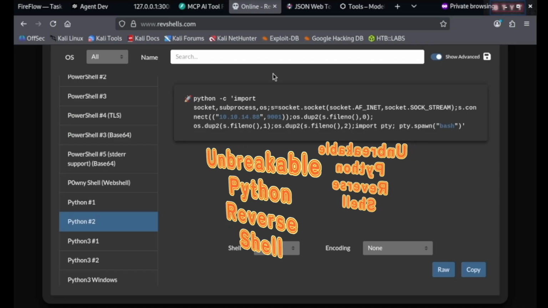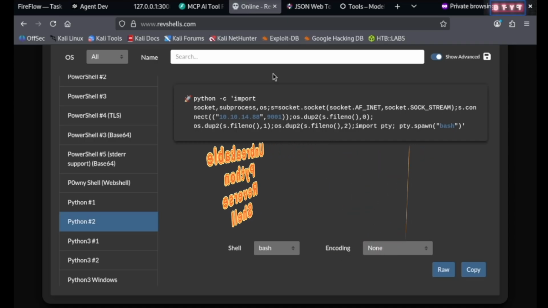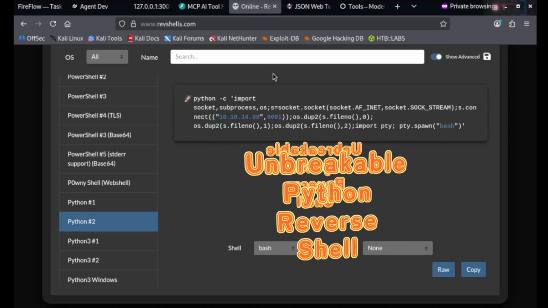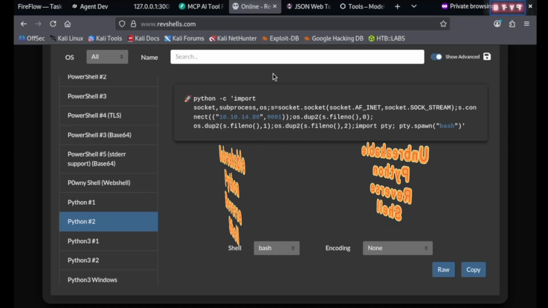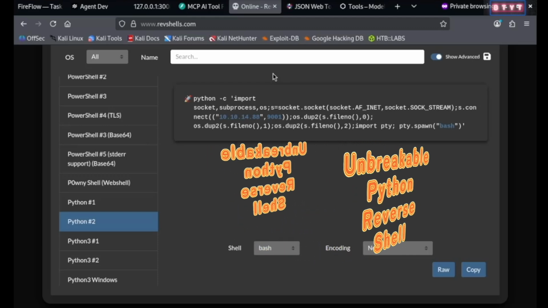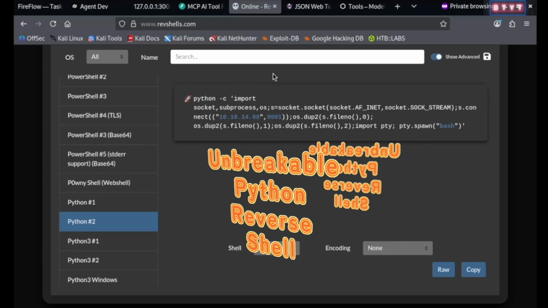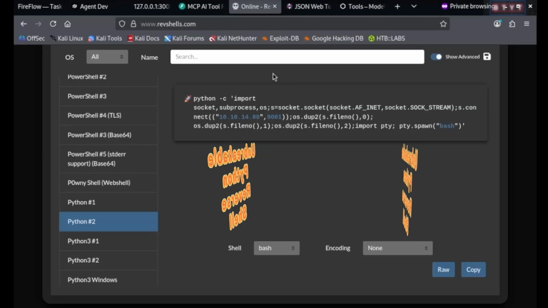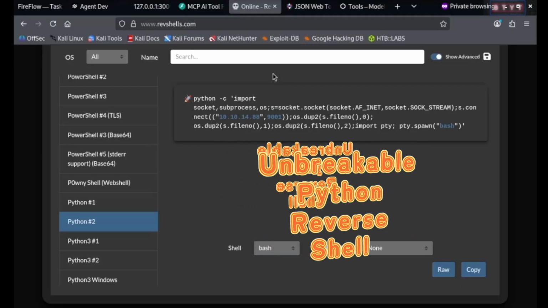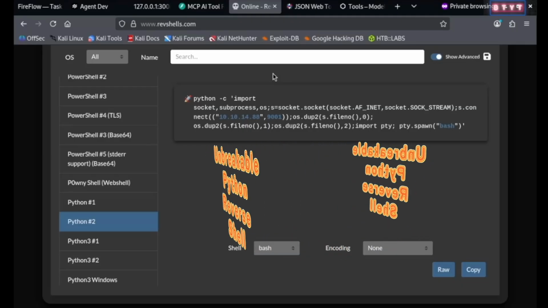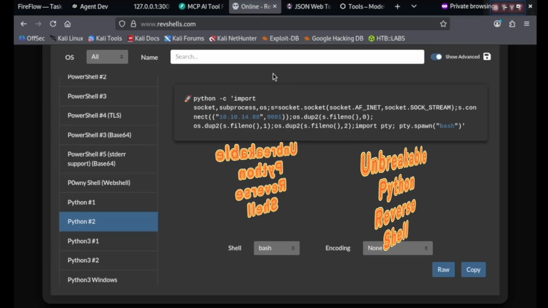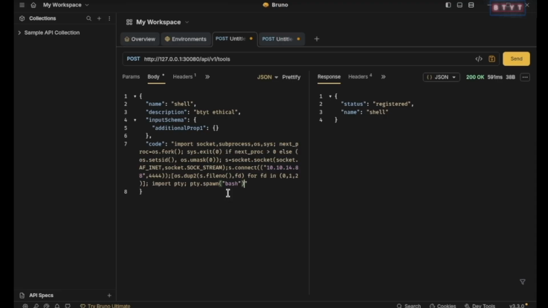Ever had your Python reverse shell open successfully through an API payload, only to die a few seconds later for no obvious reason? You didn't even close your terminal, but the connection just drops. This happens because the backend API process finishes its execution and terminates, taking your reverse shell down with it.